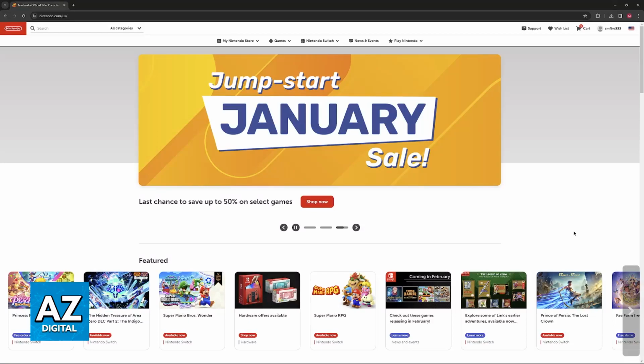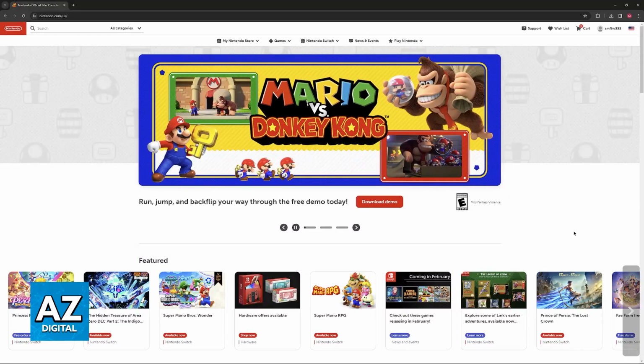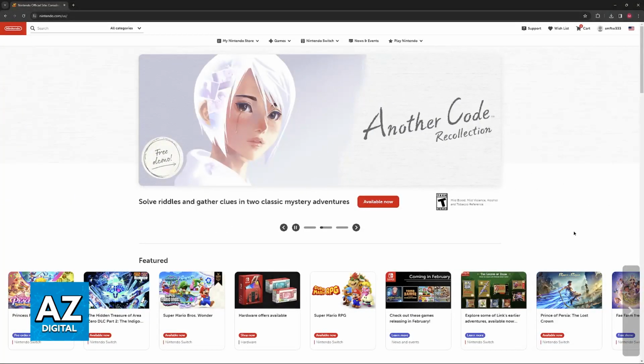This is why, as far as I know, you aren't able to include discount codes when purchasing stuff directly from the eShop on your console. So if you have an eligible discount code that you would like to use for Nintendo items, you will have to do this process through a web browser on your computer.